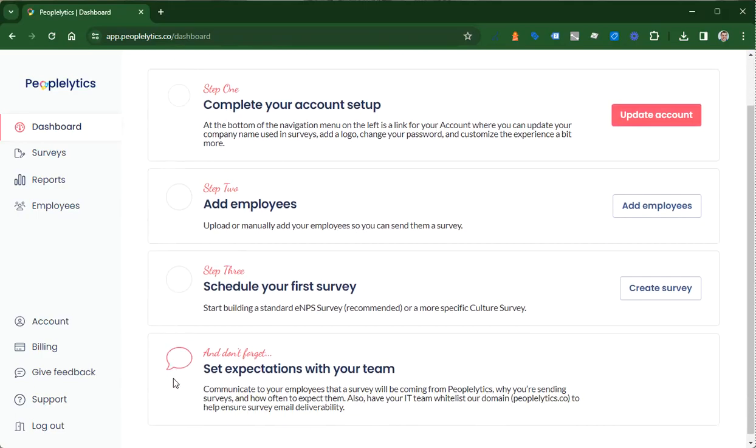And one of the other items that we'll highlight down here as well is to set expectations with your team. And this is a really important one to make sure that they know that surveys are coming, that they're coming from Peoplelytics. You can have your IT team whitelist the domain where we send our surveys from, which is peoplelytics.co, not .com. And that'll help ensure email deliverability and ultimately your success through this process.